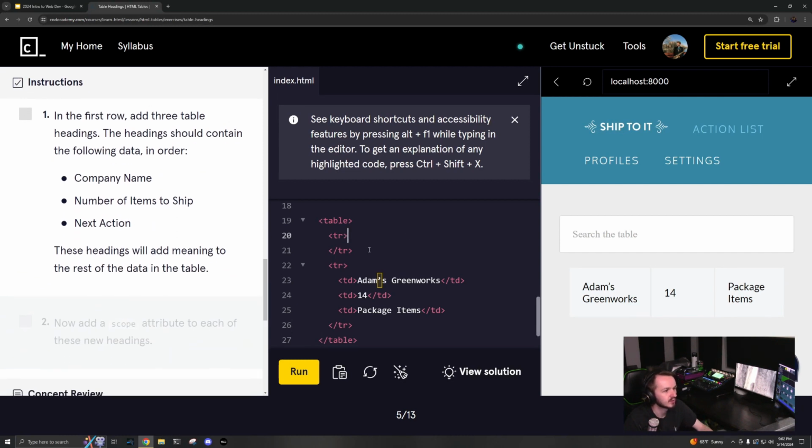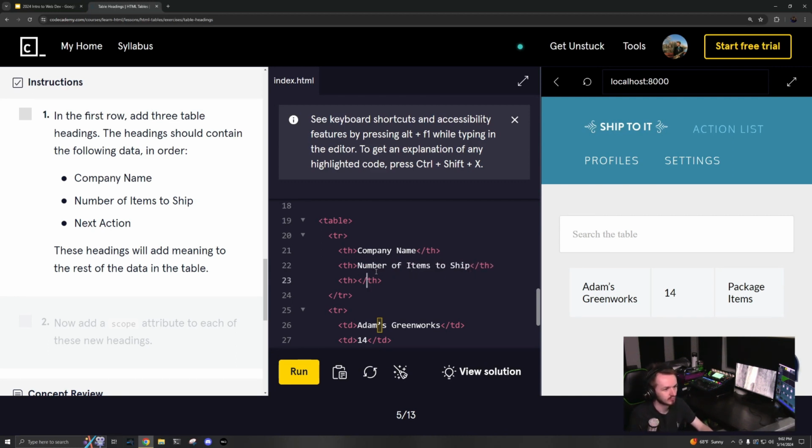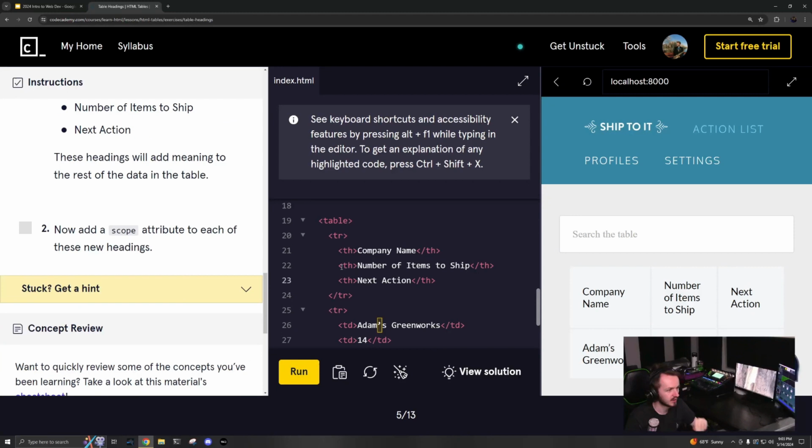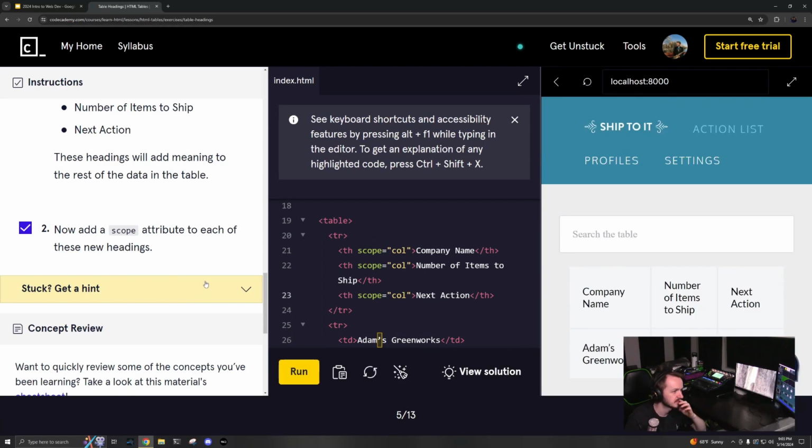So in the first row, add 3 things. So TH, TH, copy, paste, paste. Add a scope to each of these new headings. This is the default. You don't actually need to do this every single time. Notice how it didn't change anything. Pretty sure it didn't change anything.